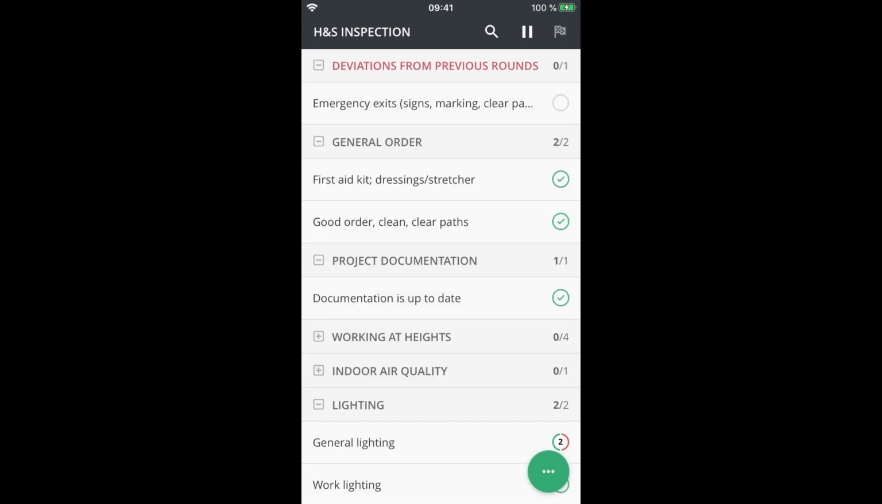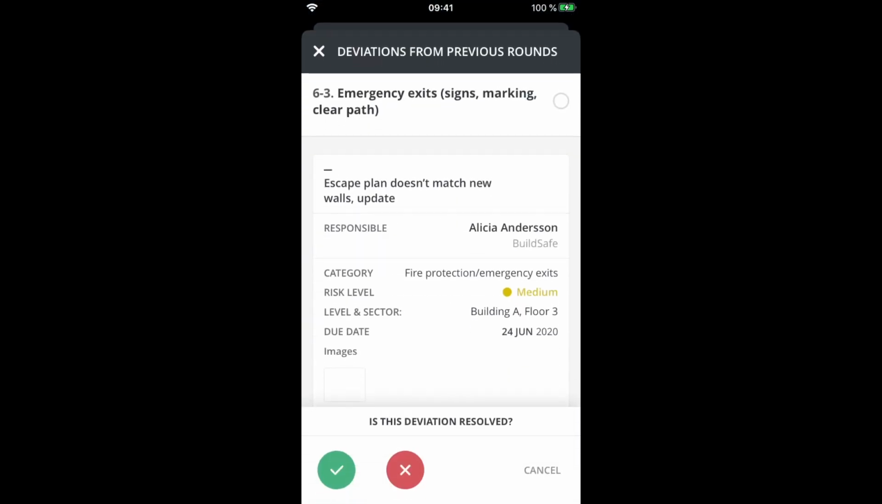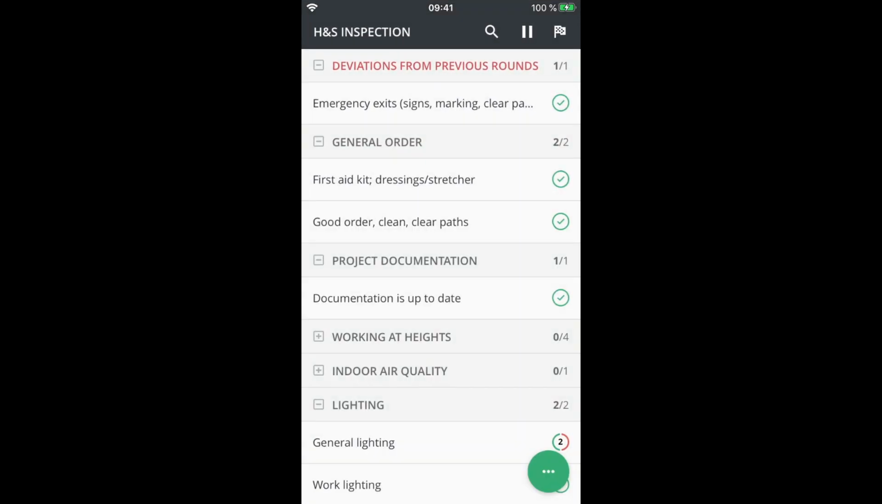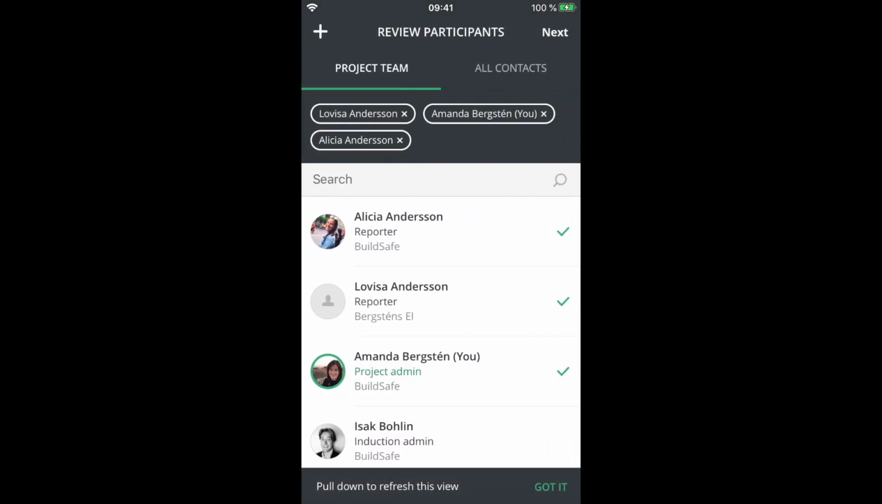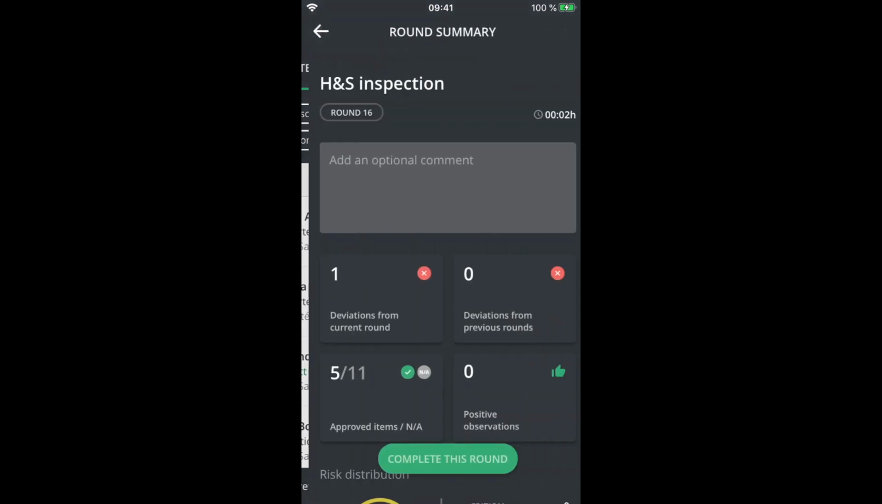Before I complete the inspection, I need to have a look at the deviations from previous rounds if I have any. Here I need to say if they are completed or resolved or not resolved. Now we're done, and what's left to do is to tap on the flag in the top right corner. I get the question if I want to complete this inspection, as I still have a couple of items unchecked. These are the ones that I've on purpose left blank, so what I'll do now is that I'll tap complete and these will not appear on the report from this inspection. I get the opportunity to adjust the participants list if I need to, but otherwise I'll just tap in the top right corner to continue.